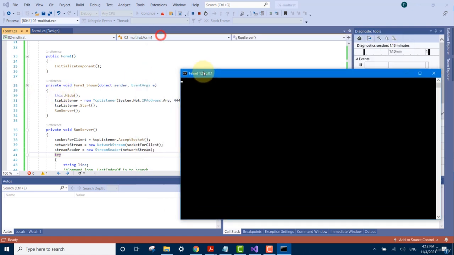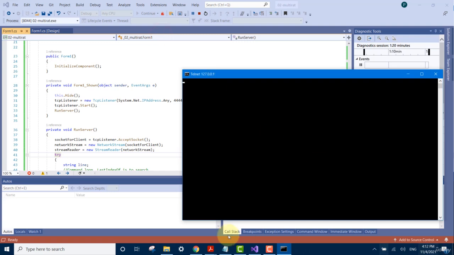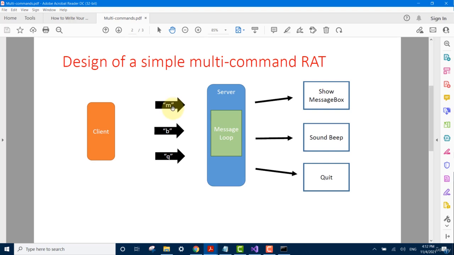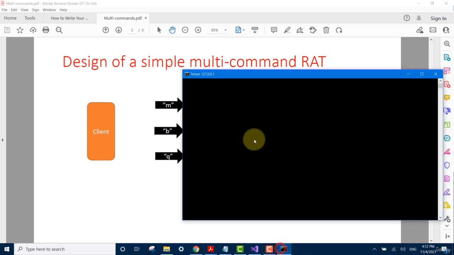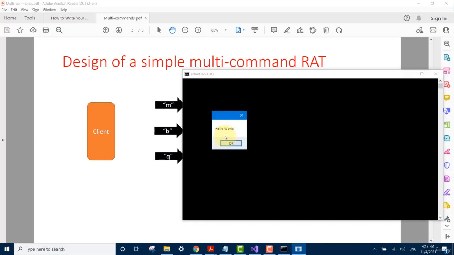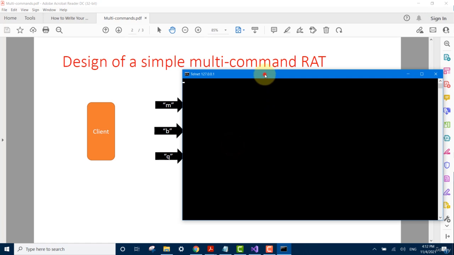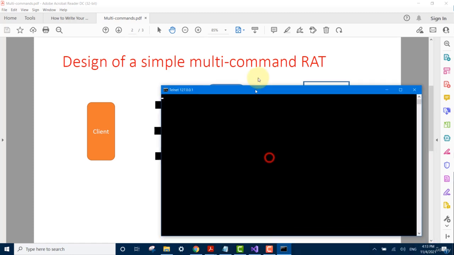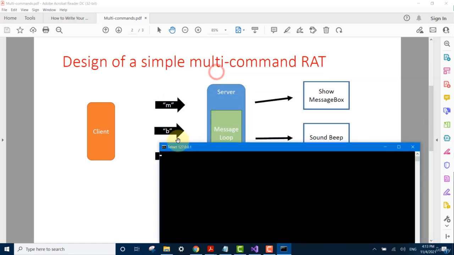So let us test our first command, which is M. First command is M, so we are going to type M and see what happens. Press M and hit enter, and you can see the message box pops up. Hello world. That means this part is working. Message box is shown.